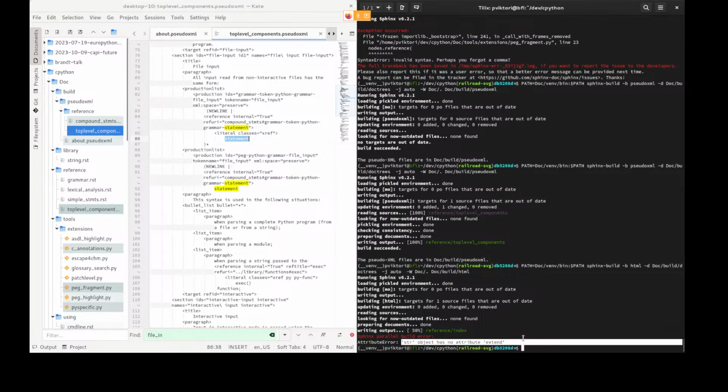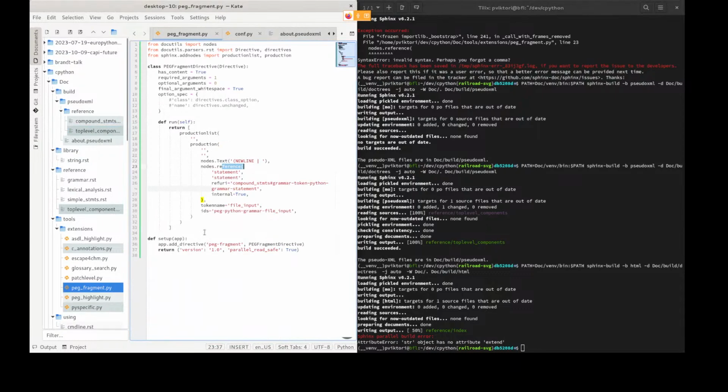String object has no attribute extend. Thank you, Sphinx. That is really nice to know. Yeah, very, very helpful. So something in here needs to be a list, not a string. Okay.